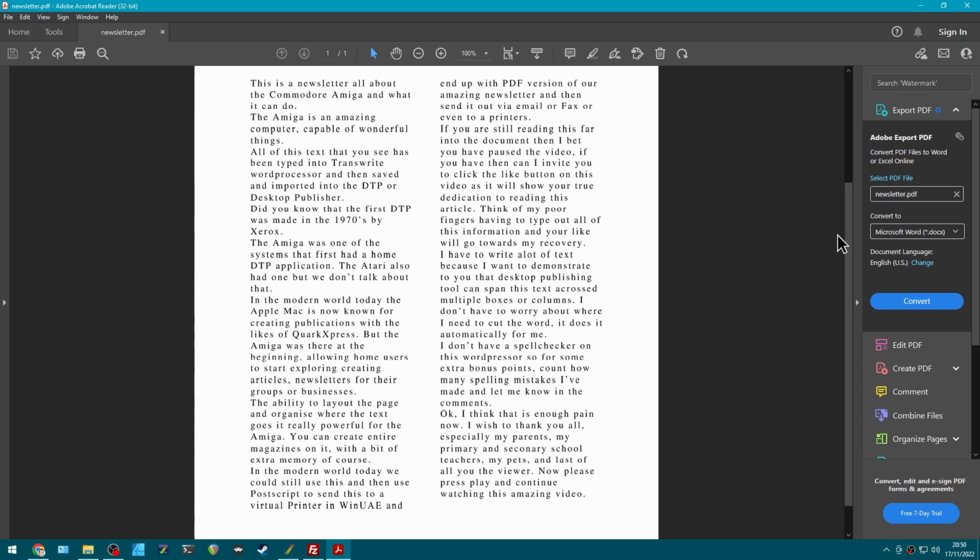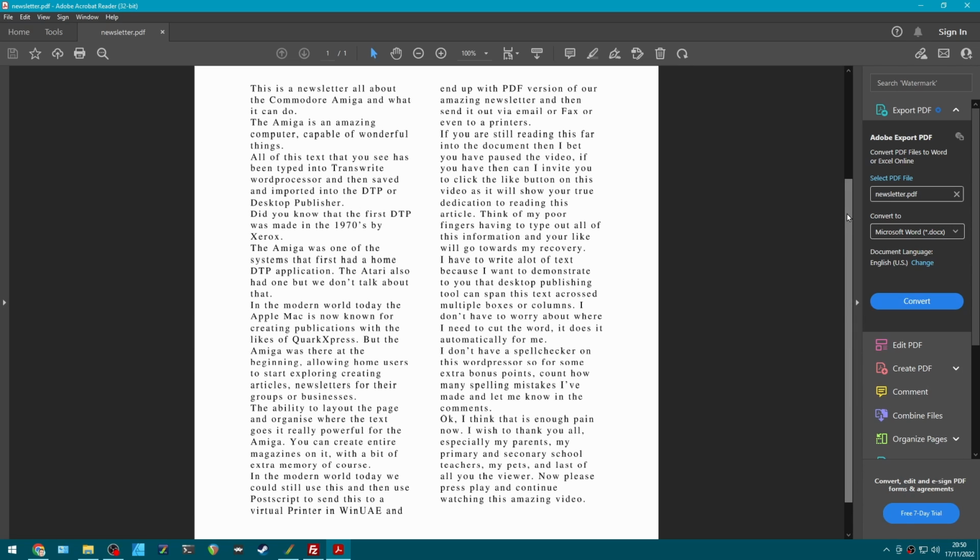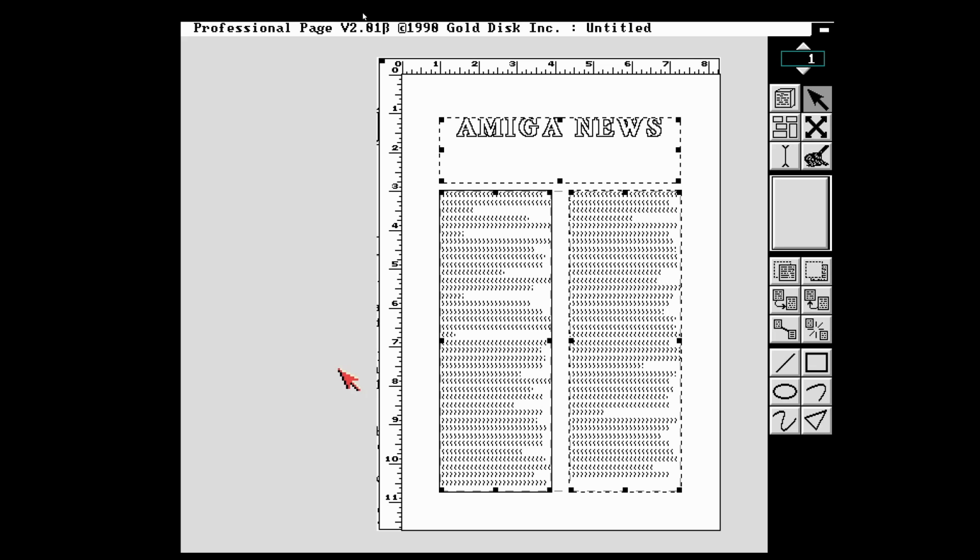You can get into a lot more detail in this. I've literally done this very quickly. You can then use WinUAE to export this out into other programs that are more modern and use it however you want. Maybe you want to create a newsletter just using the Amiga. So that is a professional page.